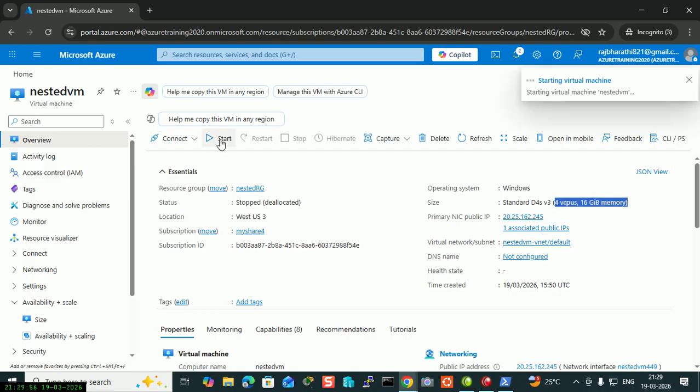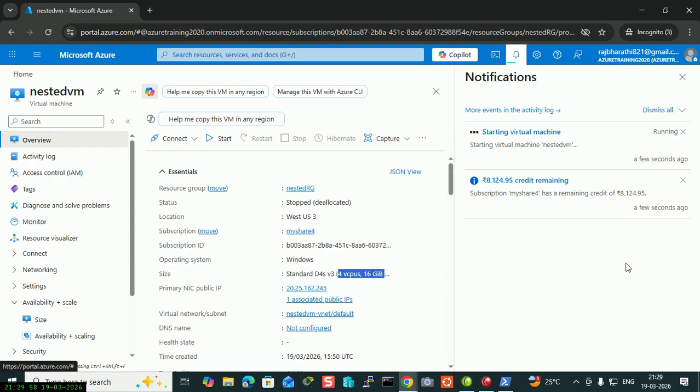Now I need to start my virtual machine. You can see it is starting my virtual machine. Once it has started, I am connecting to the same VM via RDP. Now I want to enable Hyper-V. This time I will give you a demo of how to enable Hyper-V via PowerShell.